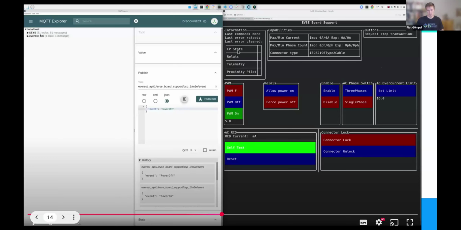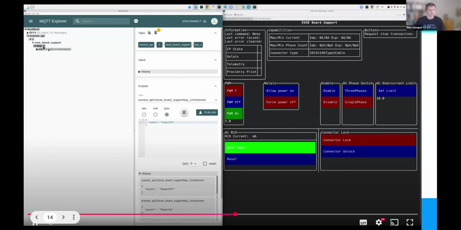So you can see CP states like A, B, C, D that you can share here, the state of the relay, of the proximity pilot, hardware capabilities, and other information. And basically everything that's colored right here are commands that you can send from EVerest to your implementation. In that case, just a command via MQTT that we will see visualized here in this MQTT Explorer.